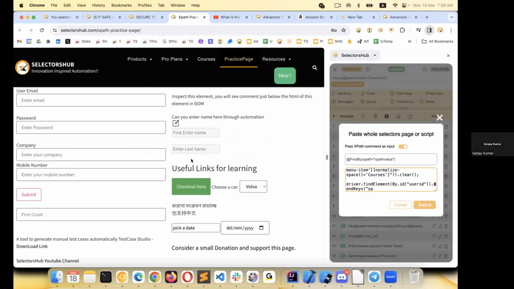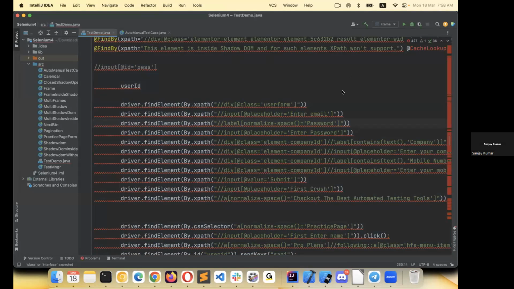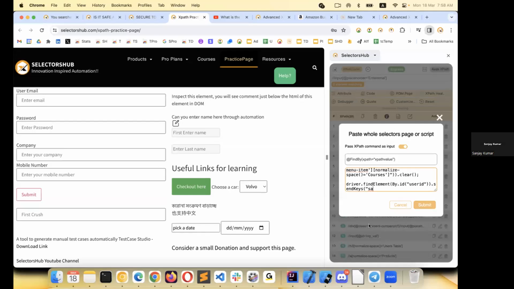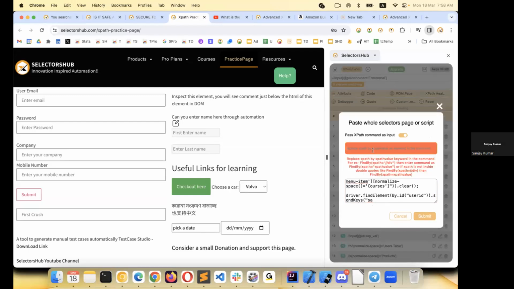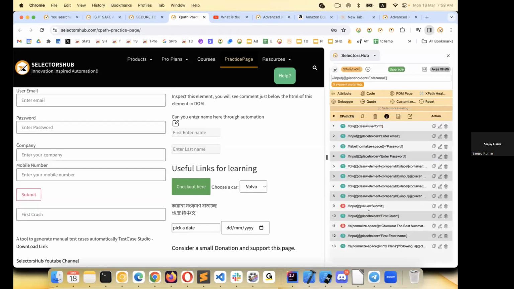Paste this. Now suppose you are not using this @FindBy, you are using driver.findElement by XPath. What you have to do is copy this, and here it is asking for the command. You paste that command, and wherever XPath is written in your command, replace that with the XPath value and submit. You see that it has fetched all the XPath, showing 2, 0.